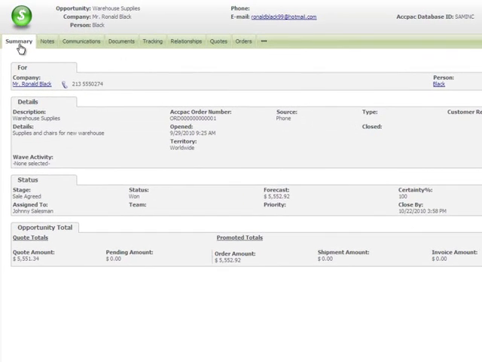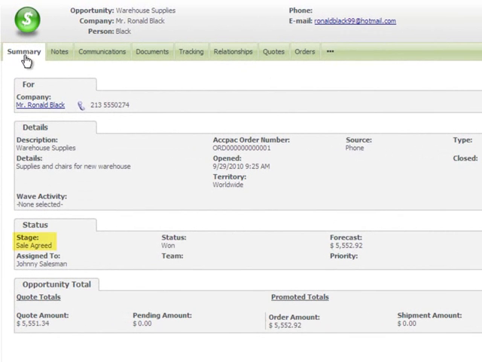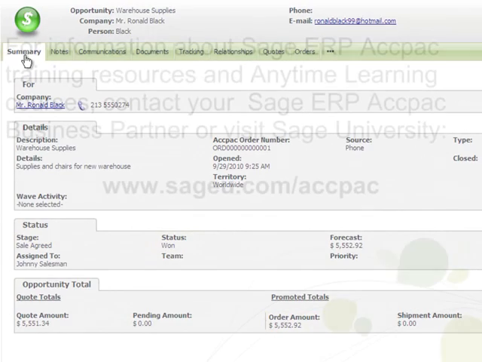On the summary screen for this opportunity, the stage has been updated to Sale Agreed and the status is 1. On the Opportunity Total tab, the order amount has been updated with the amount of your new order.